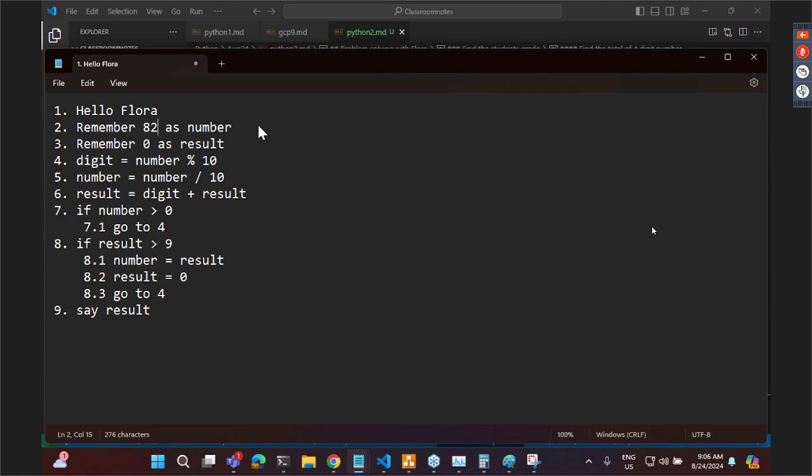Now let us try to take a number which is 3, 4, 5, 6. Okay, right. Let us try to apply the values. First line executed. Okay, second line executed. Now we have number and the value of number is 3, 4, 5 and 6. Now I am executing line number 3. So once I finish executing line number 3, I have something called as result which has 0 in it. Then line number 4, I have to calculate digit.